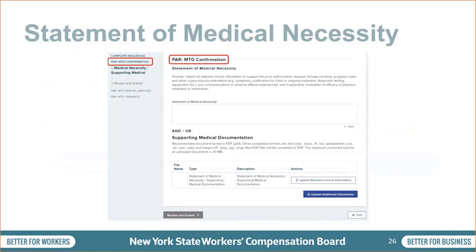Every PAR submission requires a statement of medical necessity, providing all relevant clinical information to support the request, including narratives, progress notes, and other supporting documentation. For example, symptoms, surgery date if applicable, justification for the equipment, etc. Any contraindications, and if applicable, evaluation of efficacy to continue or extend the use of the treatment or medication.